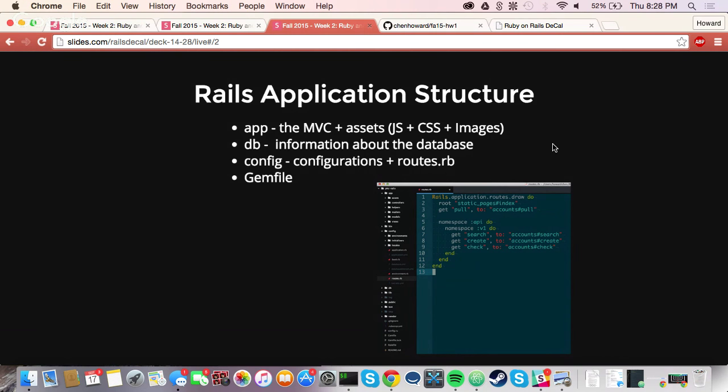The last file is not your last one, but another important one is your config file. Your config file contains your configurations. It contains secret keys, stuff like that. And the most important file that you're gonna work with this semester is the routes.rb file. The routes.rb file is a file that tells your Rails app what to do every time it receives an incoming request.